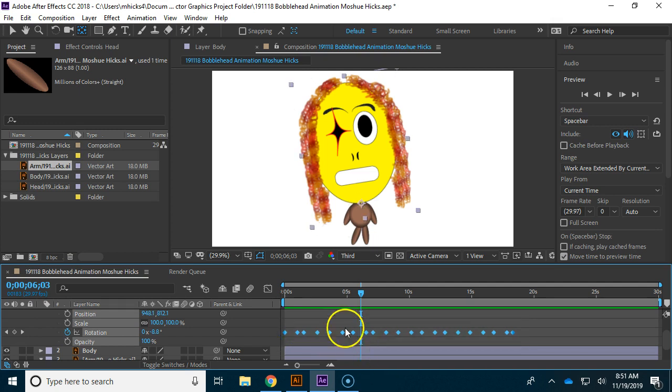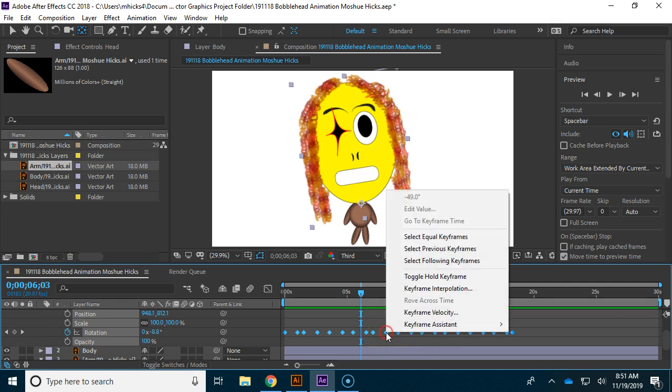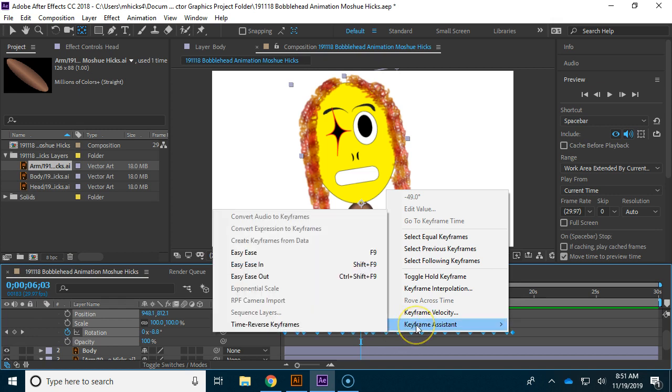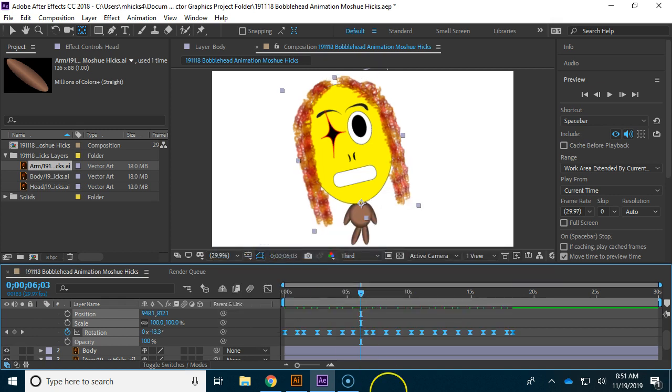So I'm drawing a box around them. They're all highlighted in blue. I'm going to use something called the Keyframe Assistant. I'm going to right click on these keyframes and go to Keyframe Assistant and use the Easy Ease. We don't have to worry about in or out. We'll just have it make those adjustments.